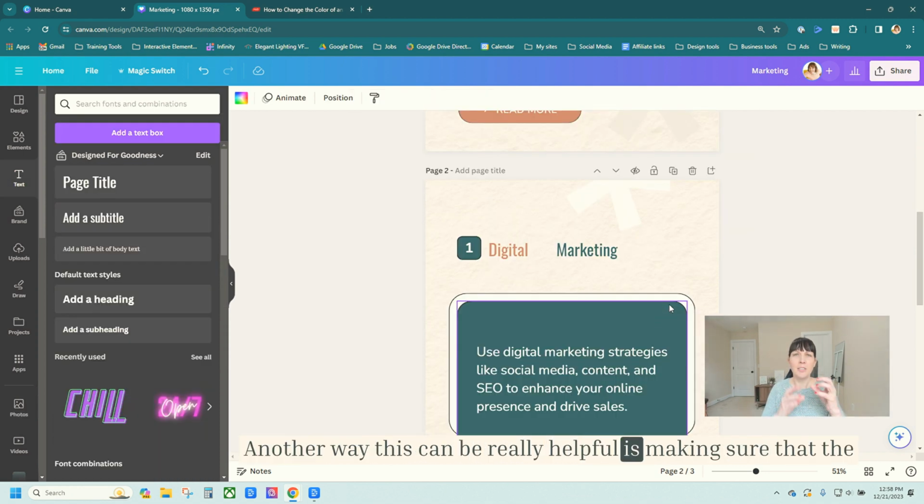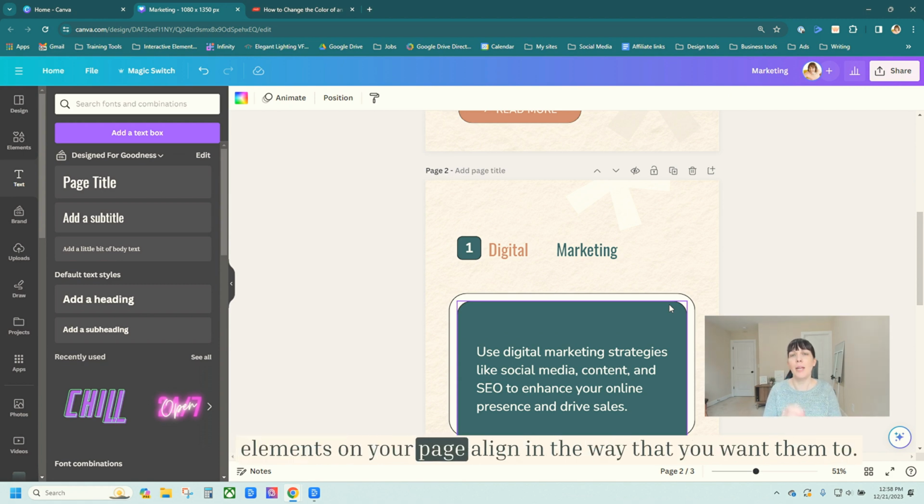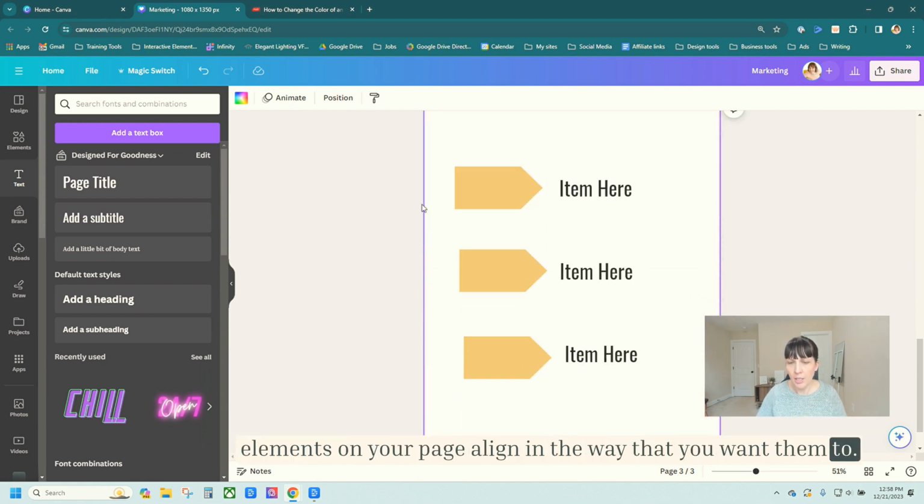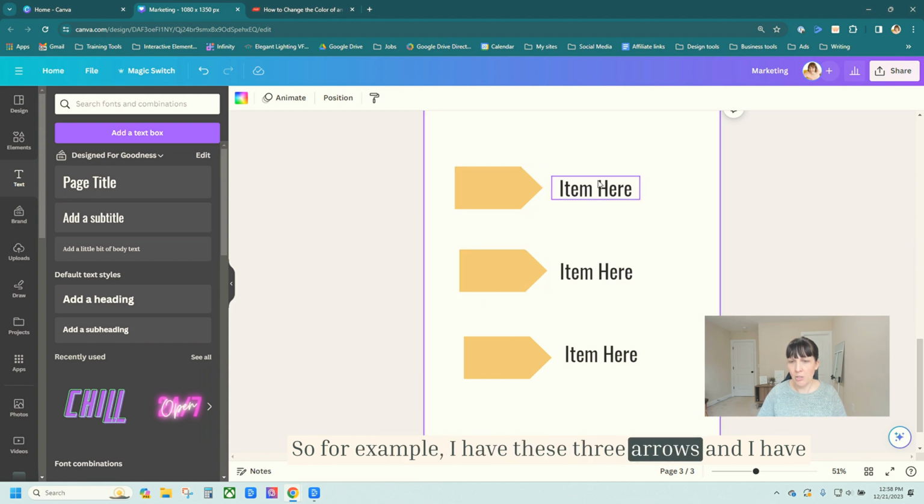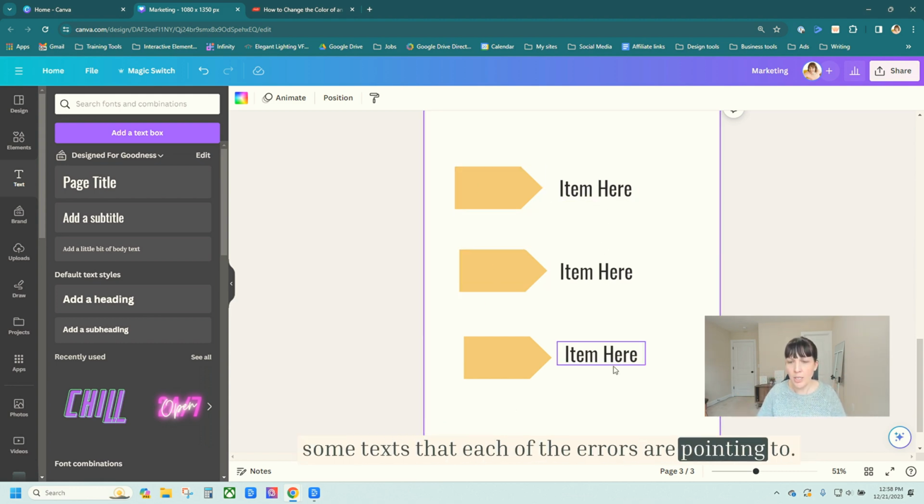Another way this can be really helpful is making sure that the elements on your page align in the way that you want them to. So, for example, I have these 3 arrows and I have some text that each of the arrows are pointing to.